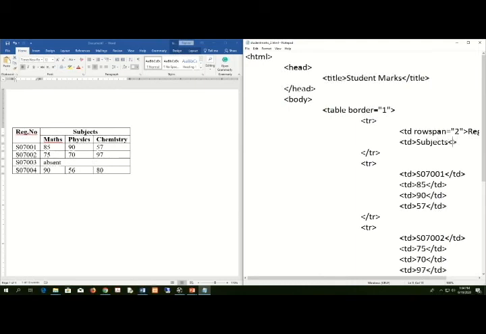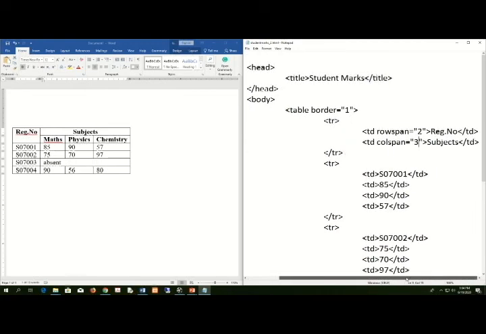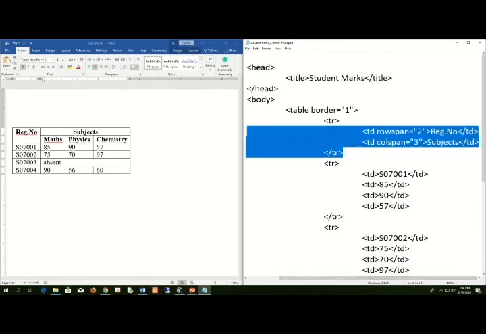Subjects. Actually, that cell spans three columns, right? Three columns. So in here it should be colspan. It is up to three, right? Three. So this is about the first row.